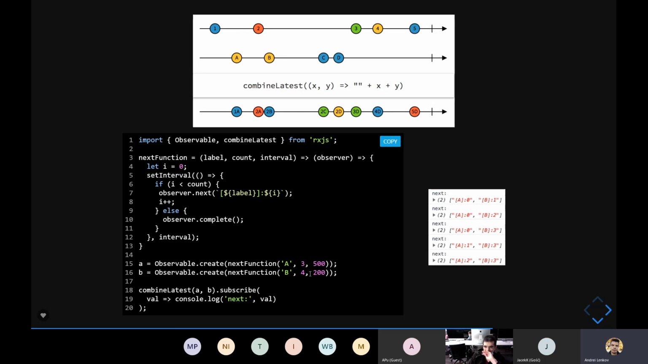Why? Because if you pay attention, this one comes every 500 milliseconds, and this comes every 200 milliseconds, and it looks like this part. When we put A here, because our B is faster, for this time we've got two values, 1 and 0, from our B.